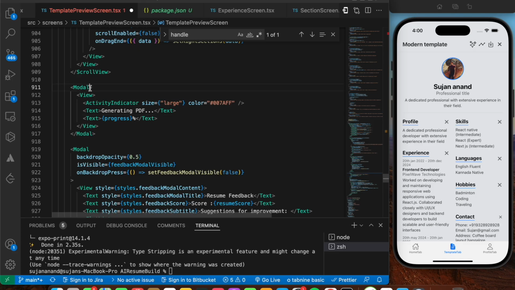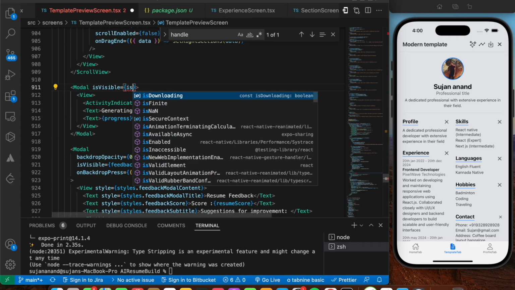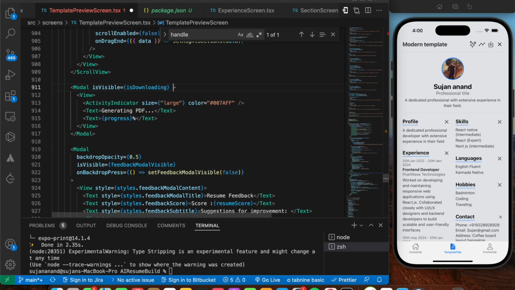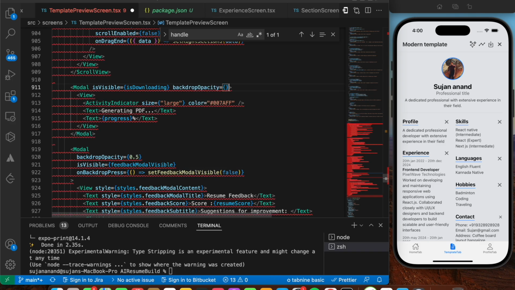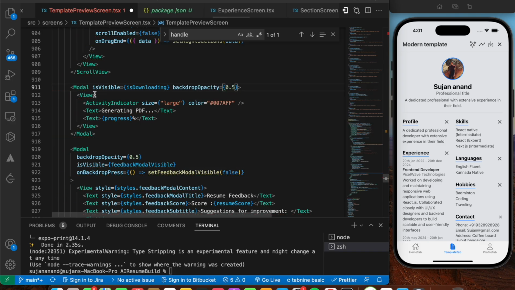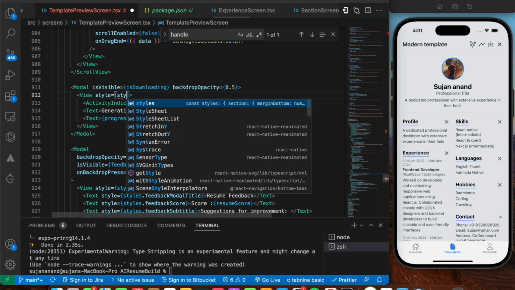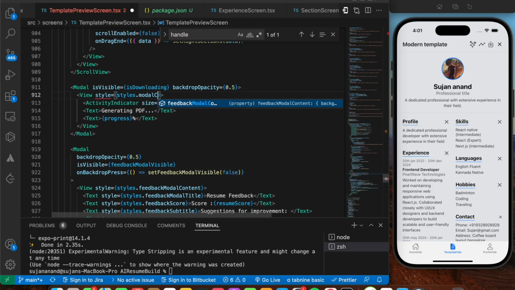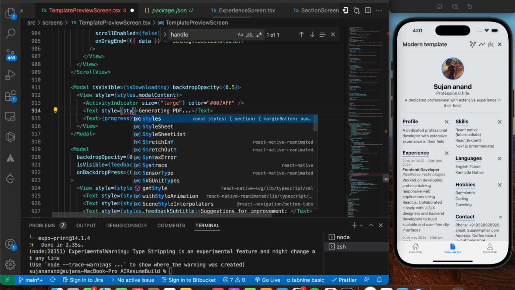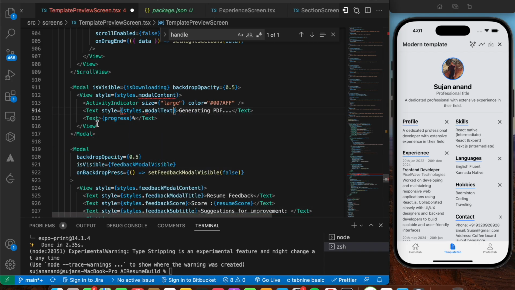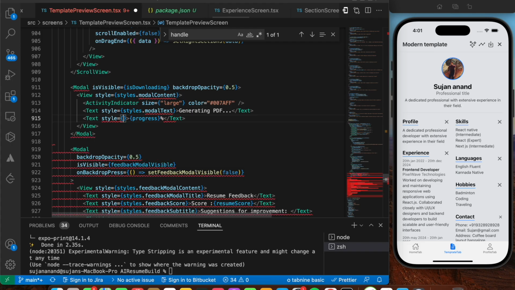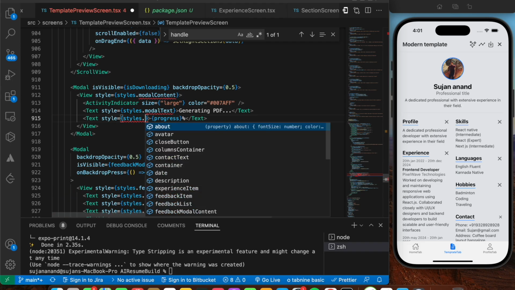So is visible is going to be equal to is downloading, then backdrop opacity 0.5, and view, let's pass on the style. It's going to be equal to styles.modalContent. Okay, so apart from that, let's pass on the style to this. It's going to be equal to styles.modalText. Here I'm going to say style is going to be equal to styles.progressText.